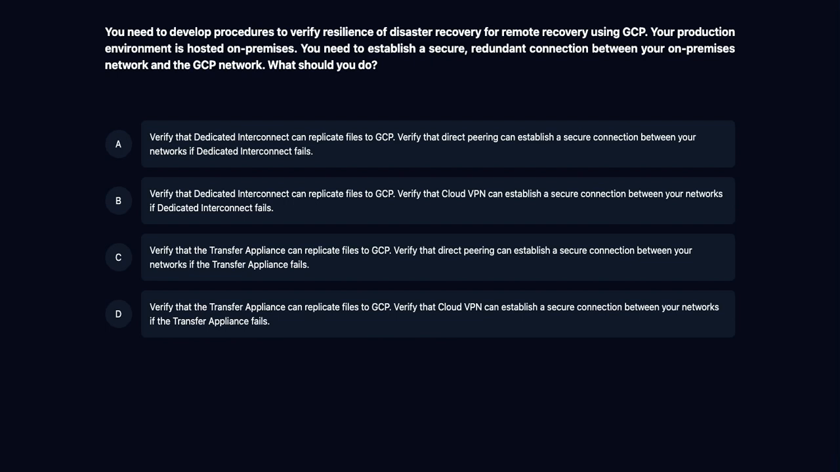Option C. Verify that the transfer appliance can replicate files to GCP. Verify that direct peering can establish a secure connection between your networks if the transfer appliance fails. Option D. Verify that the transfer appliance can replicate files to GCP. Verify that Cloud VPN can establish a secure connection between your networks if the transfer appliance fails.